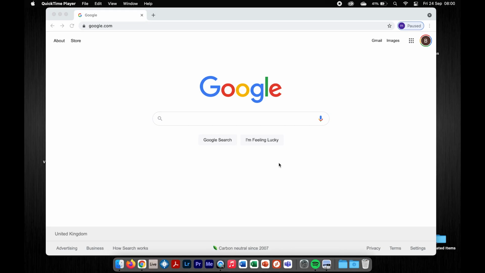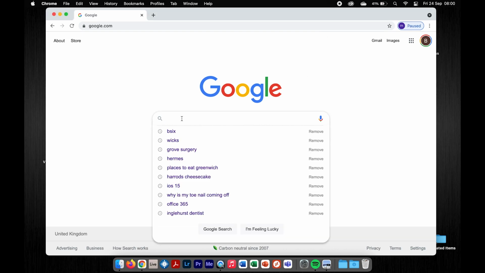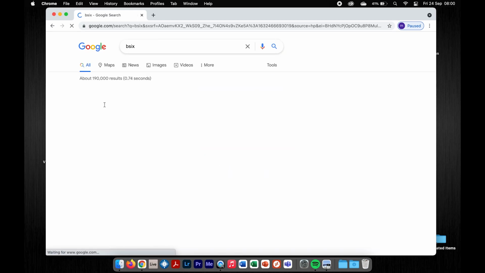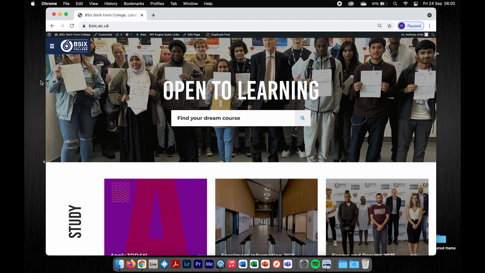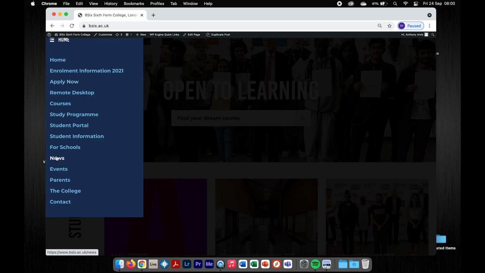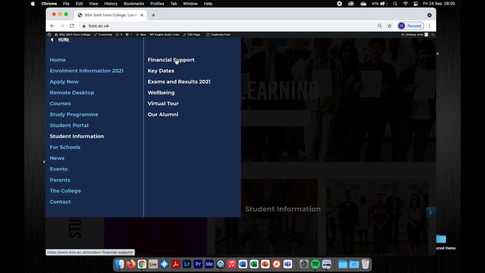Tutorial on how to apply for bursary at BSix College. So the first thing you want to do is open up a web browser and go to the BSix College website. Once the website loads up, on the menu, which is located on the left, you want student information, financial support.